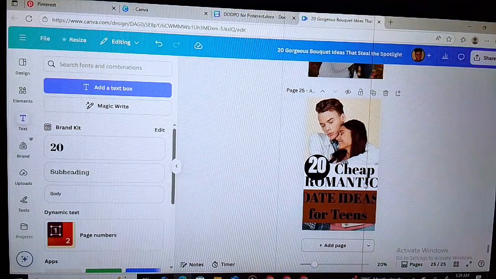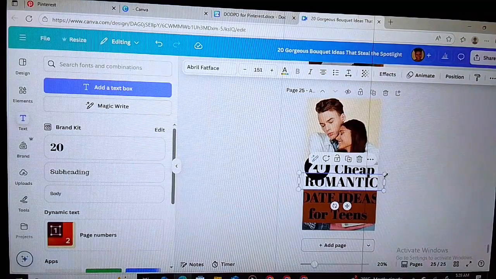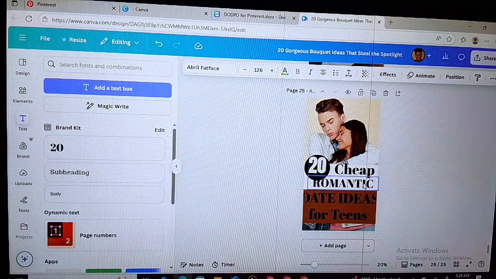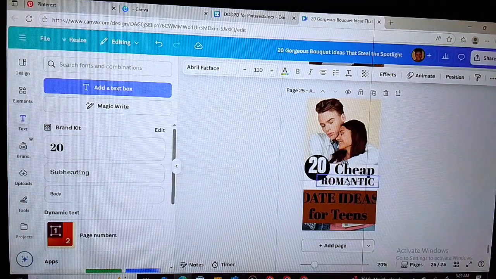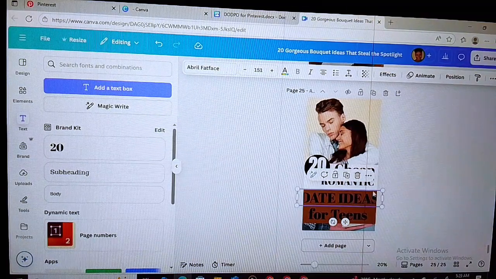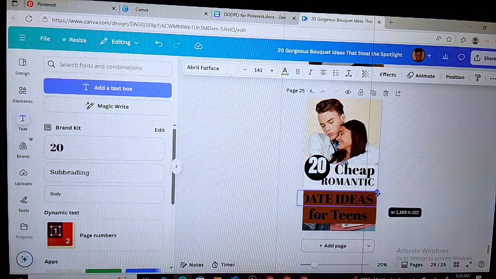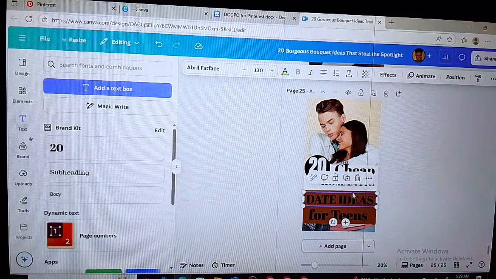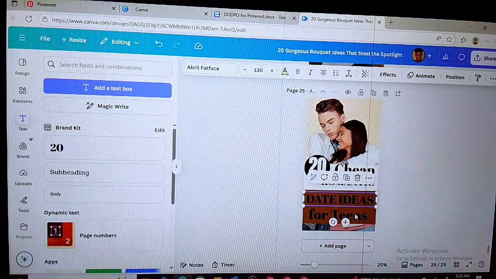So once you're done writing, the next thing you're going to do is to adjust your write-up. Please, whenever you're designing, always take note of the shape. Your write-up should not be out of your shape. In as much as you want to make your write-up readable, it shouldn't be out from the shape. You have to adjust it for it to be inside the shape and not outside the shape.